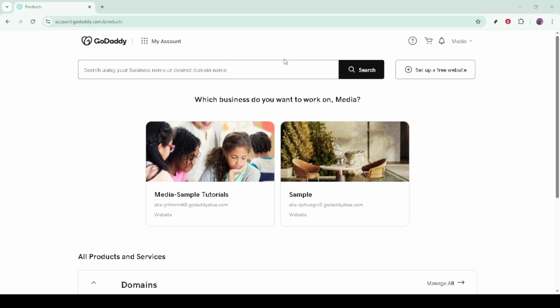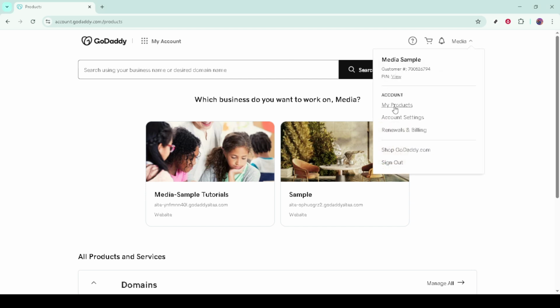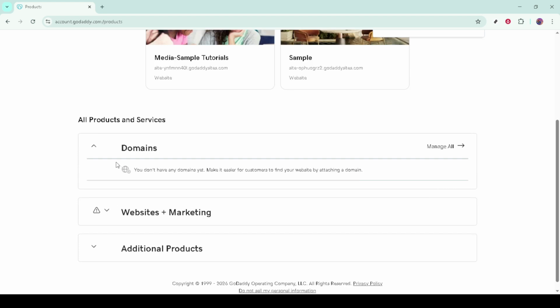Once you're in, look to the top right and open your profile menu. From there, choose My Products. This takes you to a dashboard that lists everything tied to your account, including domains, websites, and email services.